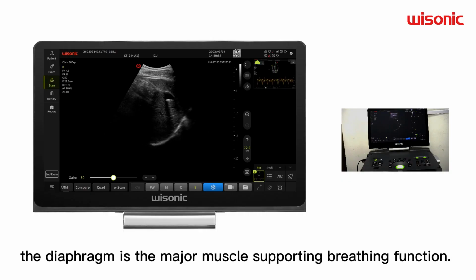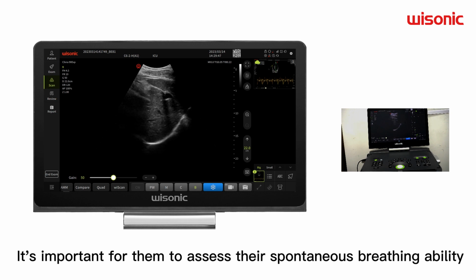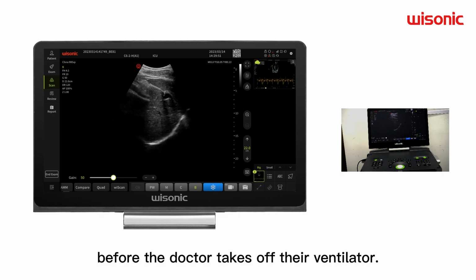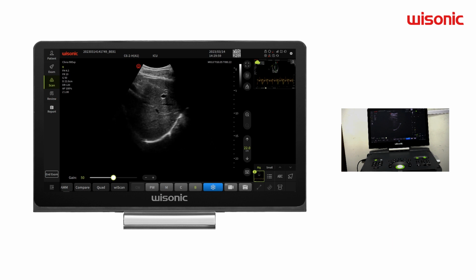As we all know, the diaphragm is the major muscle supporting breathing function, especially for critical patients who are using ventilators. It's important for them to assess their spontaneous breathing ability before the doctor takes off their ventilator. Auto diaphragm tool provides such a safe and efficient solution.